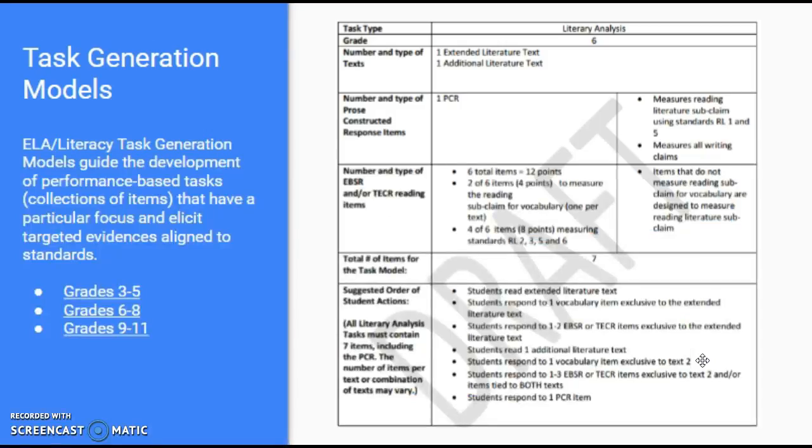Okay, now we are ready to take a look at the PARCC task generation models. The ELA Literacy Task Generation Models guide the development of the 3 performance-based tasks. There are actually several versions or forms for each of these tasks at each grade level. While every student in grades 3 through 8 and 10 will be given just 1 literary analysis task, 1 research simulation task, and 1 narrative writing task, students as a whole body will be experiencing tasks from all of these models. Each form of each task has a different focus.